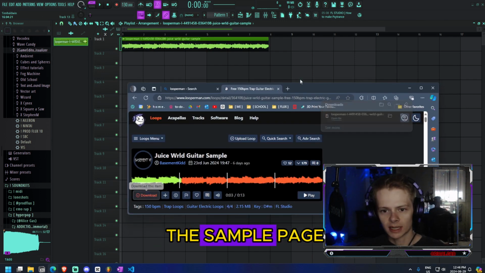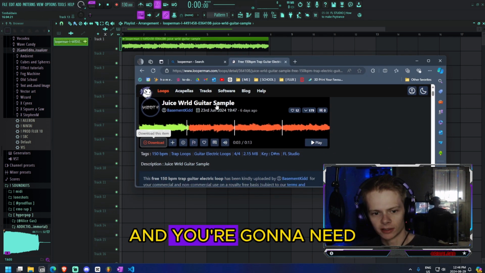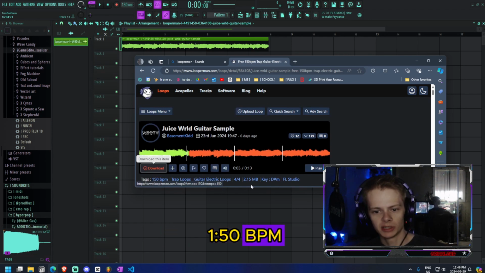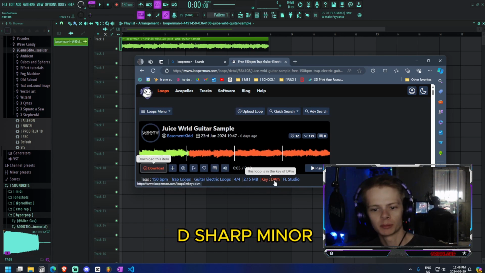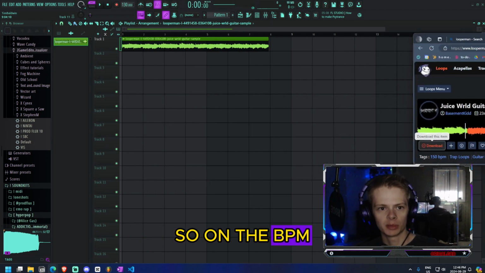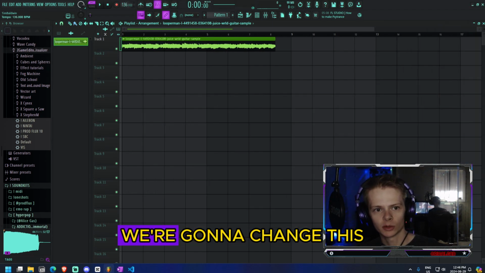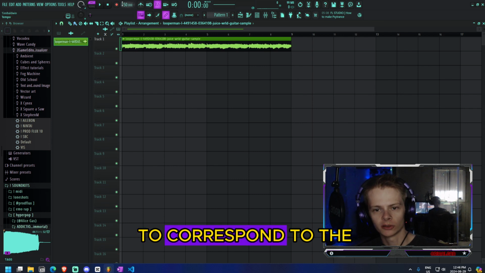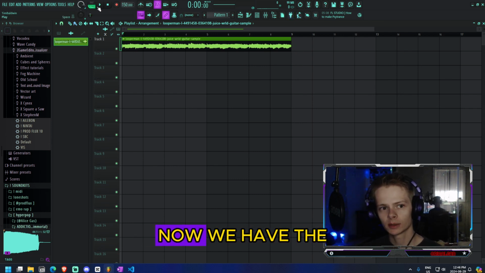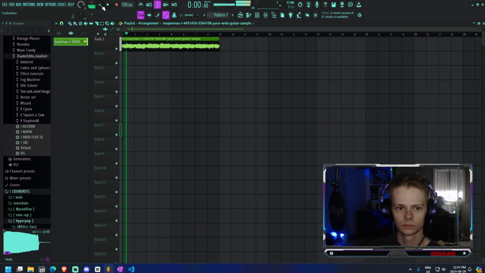And you'll see on the sample page there's a couple details here, and you're going to need to make some note of these. So you'll see it's 150 BPM and the key is D sharp minor. So those are the two main things that you're going to need. So on the BPM, where it's 150, we're going to change this to correspond to the same BPM. And you'll see if I press play in FL Studio now, we have the loop playing in there.